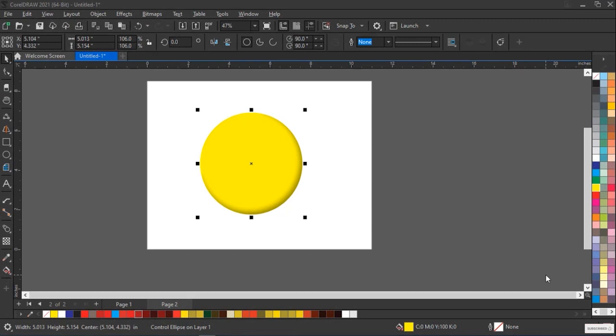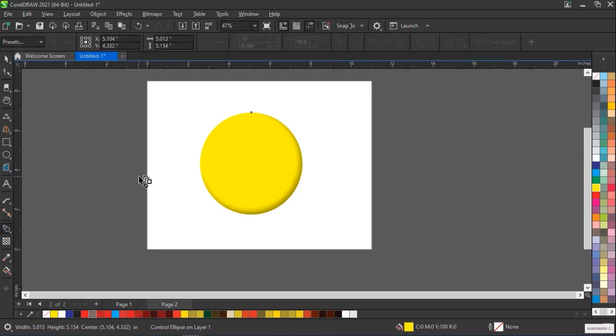Welcome back to this video lecture. In this video lecture we are going to talk about the blend tool. Our blend tool is right here, under where we still have the shadow and the contour. The third tool is the blend tool. This blend tool helps you to blend two objects together.